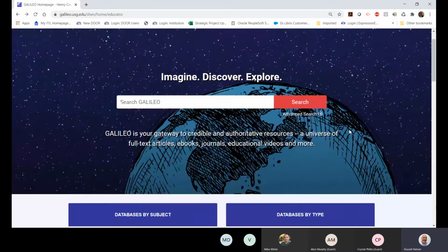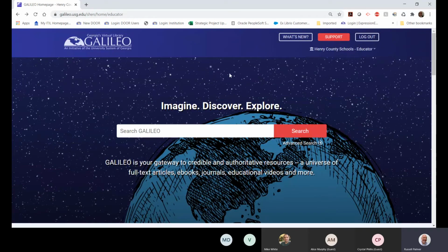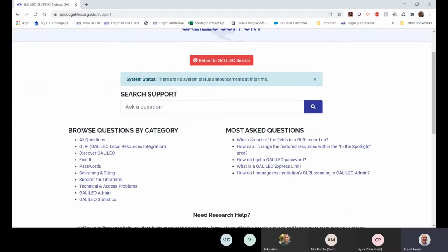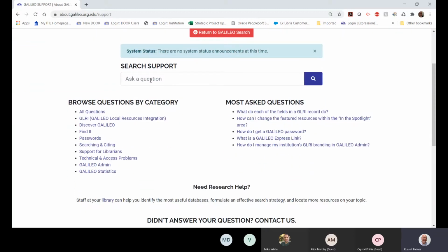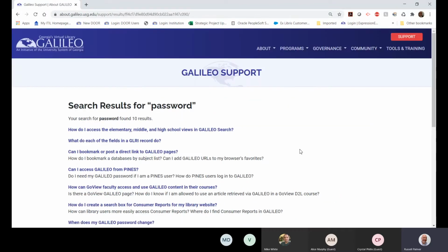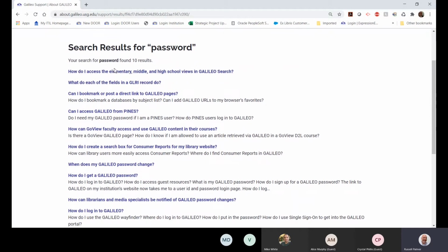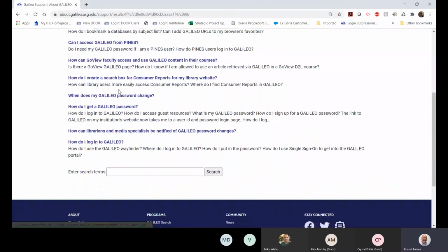And again, in the case of thoroughness, before we look in those different K-12 views, I want to show you the support and about Galileo areas, just so you see the echoes of things that we've had previously. We've done substantial updates. The support area is accessed at the top right of the page here. I click on support, and it takes me into what you were used to seeing previously, which is the search support area. If I had questions about the Galileo password and I wanted to find out more information about that, I can see all the different FAQs that we have: how to access the elementary, middle, and high school views in Galileo Search, what each of the fields in the GLRI record do, all the different password related questions, when does my Galileo password change.